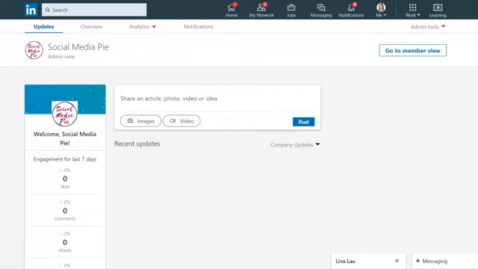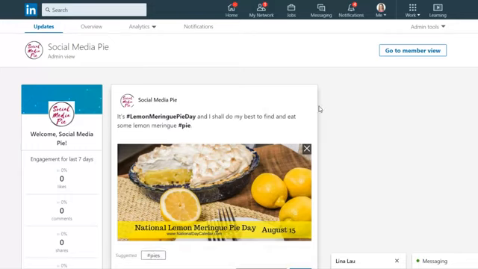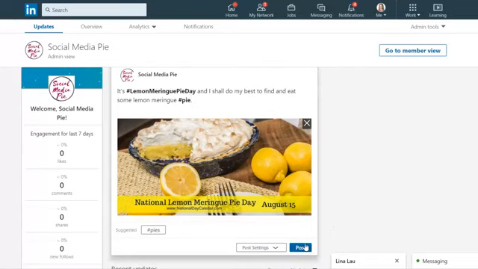Here we go. Okay. The good thing is you're not seeing all the behind the scenes things happening on here, but I do want to get this graphic up. So I may just add in a brief description as well. I'm just going to grab what I had in my Twitter account and place it in here. So it's Lemon Meringue Pie Day, and I shall do my best to find and eat some lemon meringue pie. And then I'm going to post it.